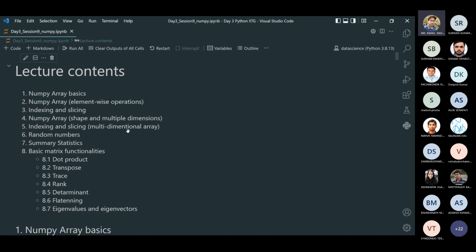We will discuss shortly the random numbers and some summary statistics over the array. Then we will conclude the session with basic matrix operations like dot product, transpose, trace, rank, determinants, flattening. Flattening of a matrix is very useful in various deep learning tasks. Also eigenvalues and eigenvectors.